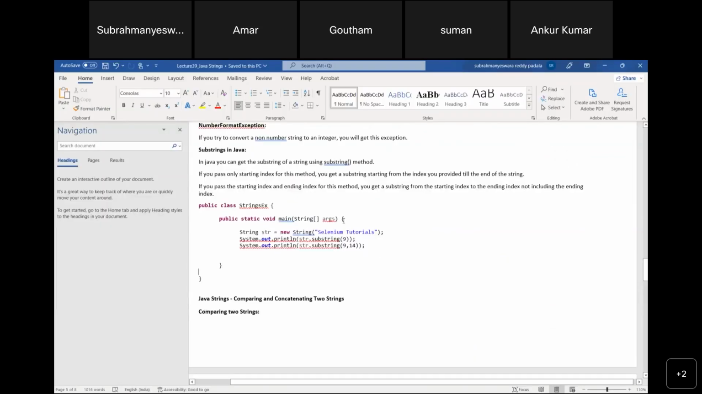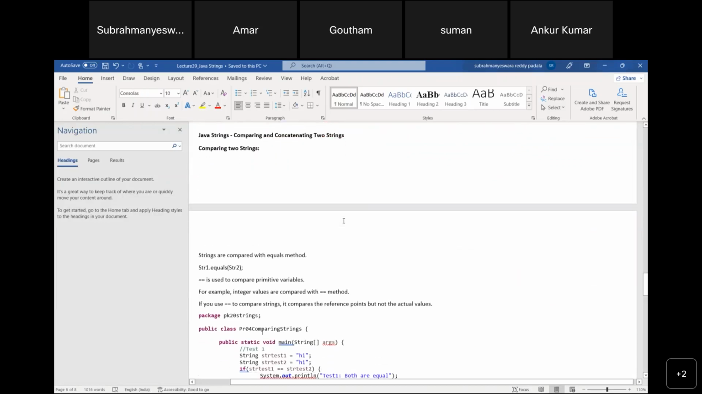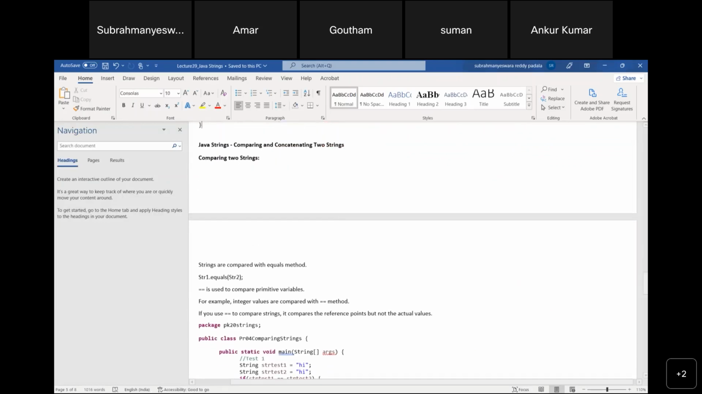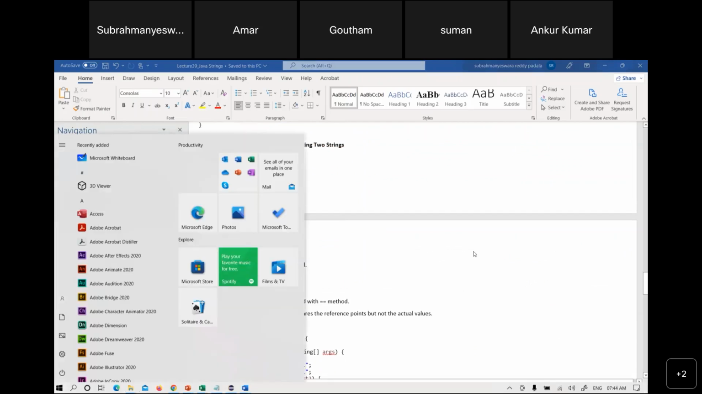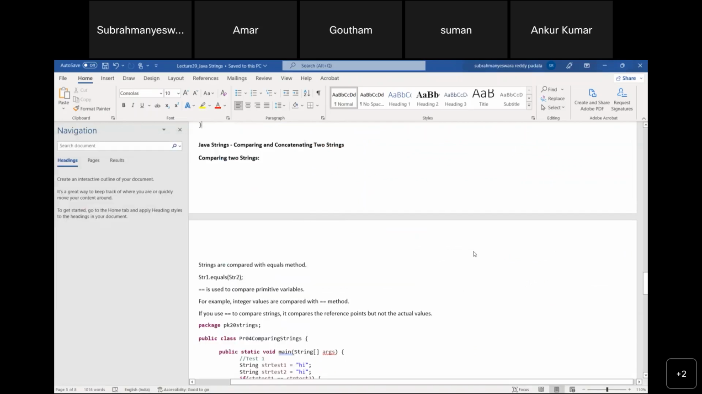Okay, now comparing two strings. How do you compare two strings? How do you compare two values? Anyone? How do we compare two values? We have seen this one earlier. The compare operator, I'm sorry, double equal. Yes, the double equal to operator.